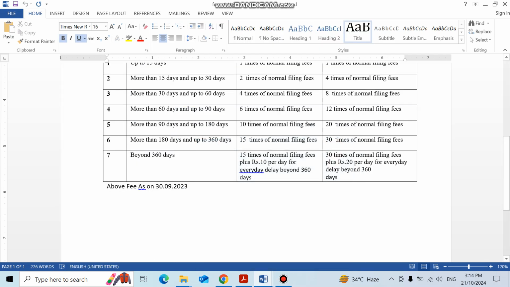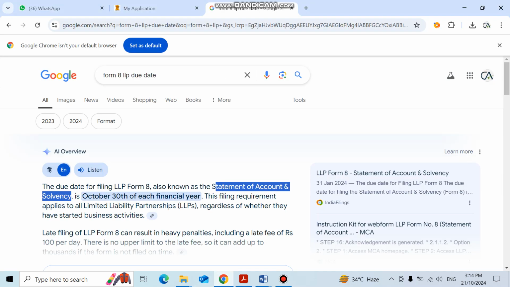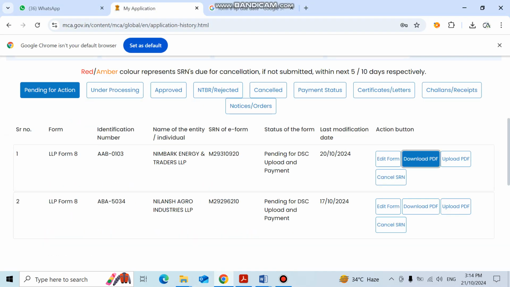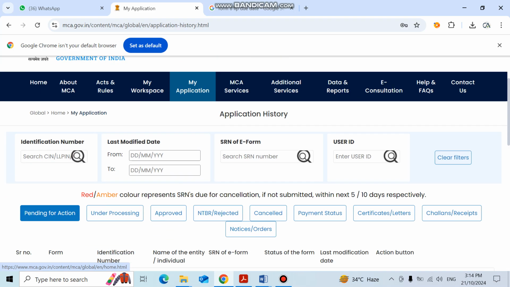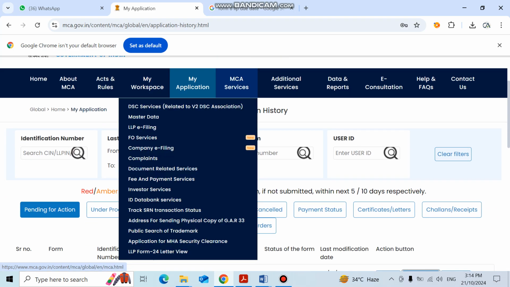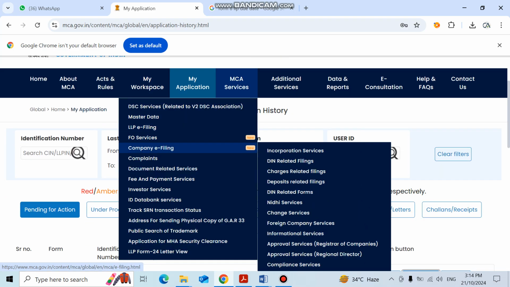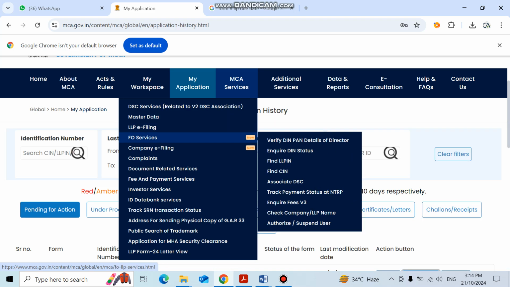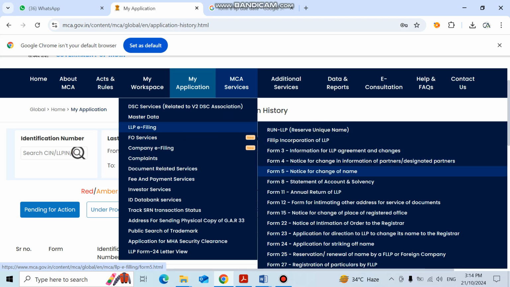Right friends, now we will go to the website of MCA and fill this form. I have already logged in to my MCA portal: my application, my services, LLP e-filing, then Form 8 Statement of Account and Solvency.